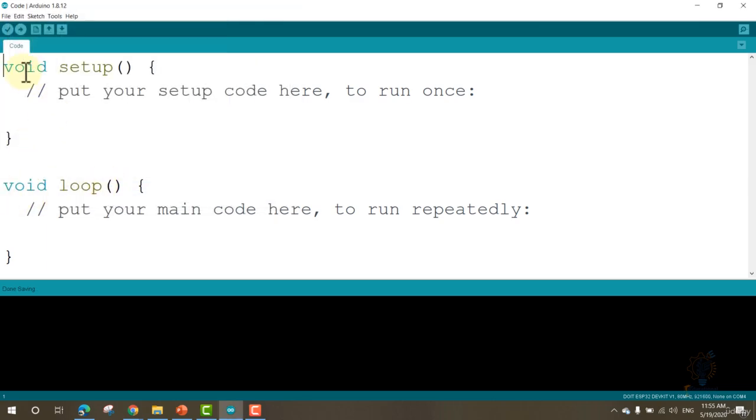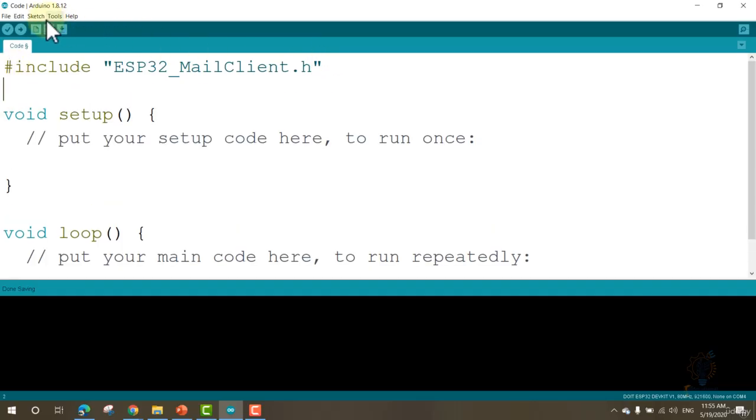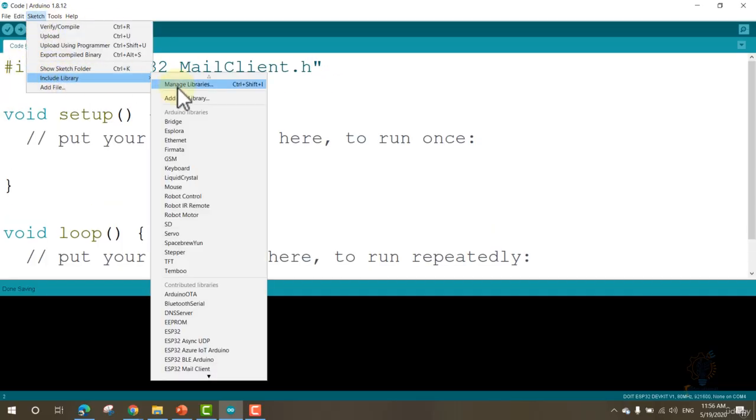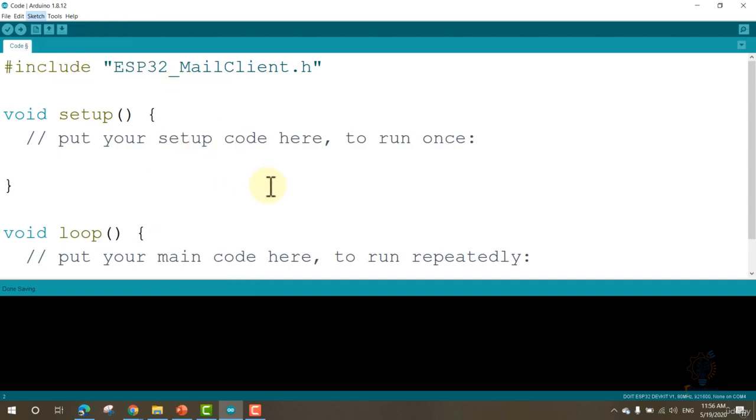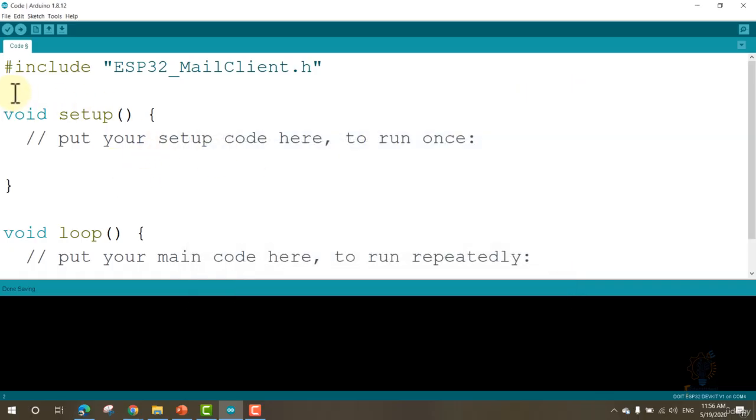Now, the first thing that we need to do is include some libraries. So we will start with hashtag include. Then we can add the library name, which is ESP32 underscore Mail Client dot h, which is basically the library that we did add using the manage libraries. We did that in a previous lesson, the mail client library.